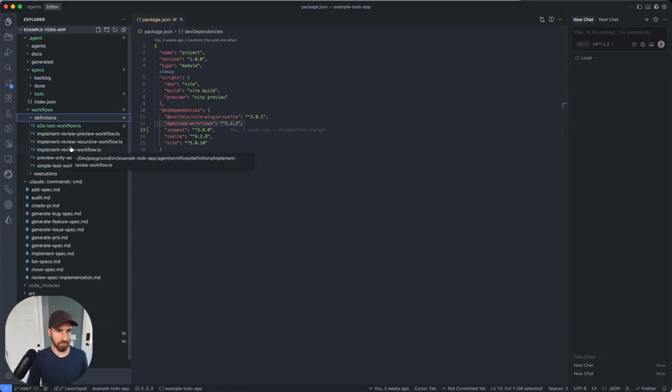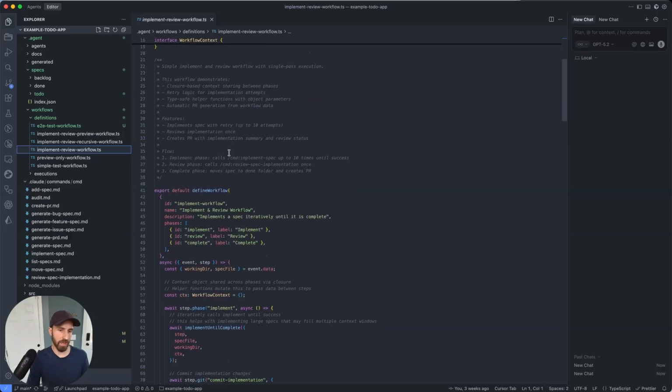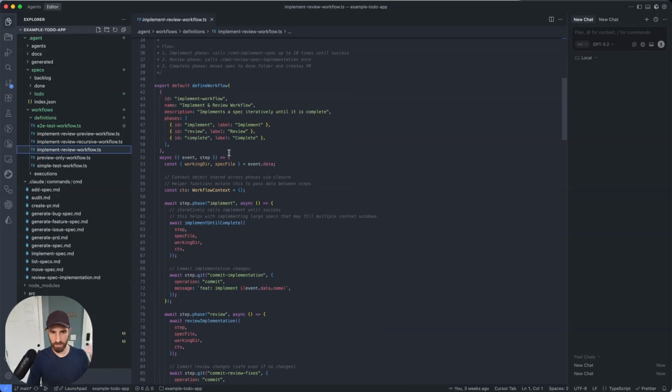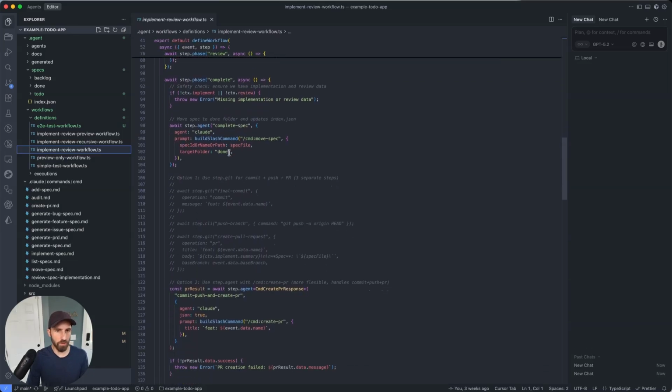When you open up the definitions folder, we've copied in a number of default workflows that come with the install. You can delete these, change these, do whatever you want with them. They're yours to use. This does build kind of a best practice of a recursive implement and then review process using the built-in slash commands that have been installed as well. So you can review this and look through. It should read relatively straightforward.